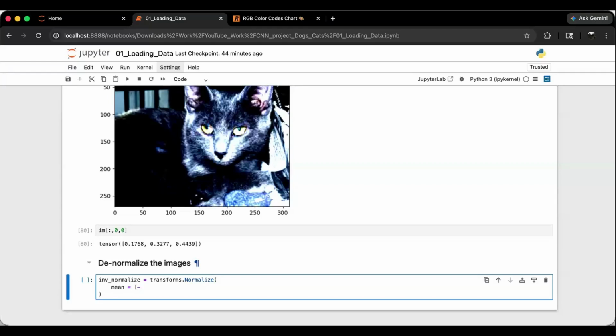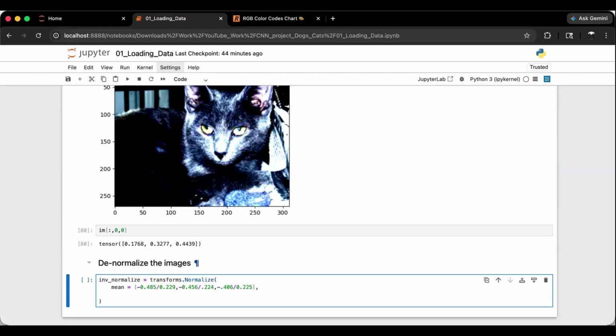That is inverse normalization, and those values are transforms dot normalize, and here you will pass in mean equal to minus 0.485 divided by 0.229, minus 0.456 divided by 0.224, then minus 0.406 divided by 0.225. Again, these values have nothing to do with me. They have been empirically found, and you can do a quick Google search on this as well to check whether it is empirically found or not, right? And you'll say standard deviation is 1 divided by 0.229, I think.